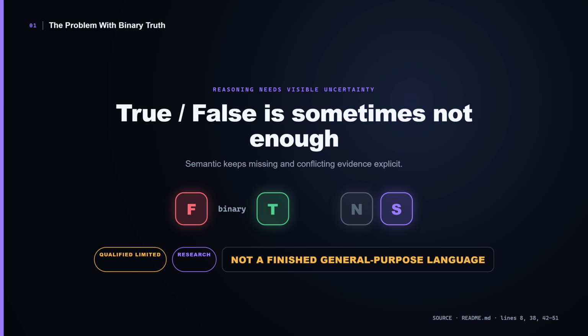Its repository describes the platform as deterministic and verifier first, with a native four-state logic domain. That framing matters. This is not a claim that Semantic is a finished general-purpose language, and it is not a promise of production readiness. It is a specific architecture for programs where uncertainty and contradiction should remain visible instead of being silently collapsed. In this video, we will follow one real program from source code, through analysis and a version artifact, into a verifier gate, and finally into admitted deterministic execution.